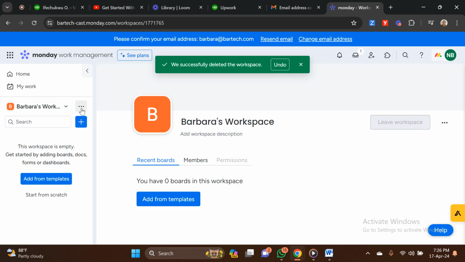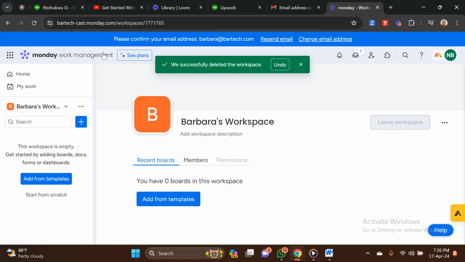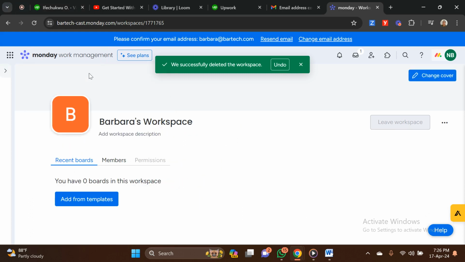And in a particular workspace, you have this drop down. You can rename, you can change icon, you can manage workspace, you can delete, you can add new workspace, you can browse all workspaces, you can also collapse all folders, and you can view archive or trash. Okay, so this is how you collapse the sidebar. You can do it directly from here, or you can do it from that drop down that you just saw.